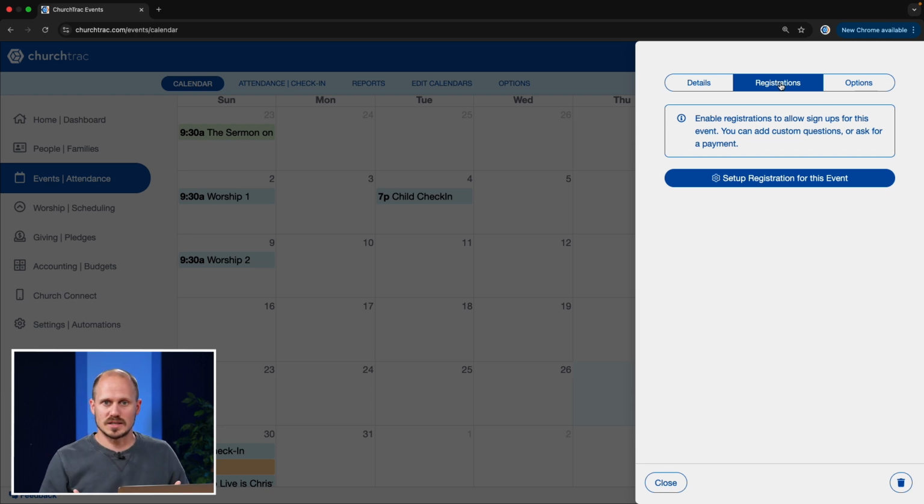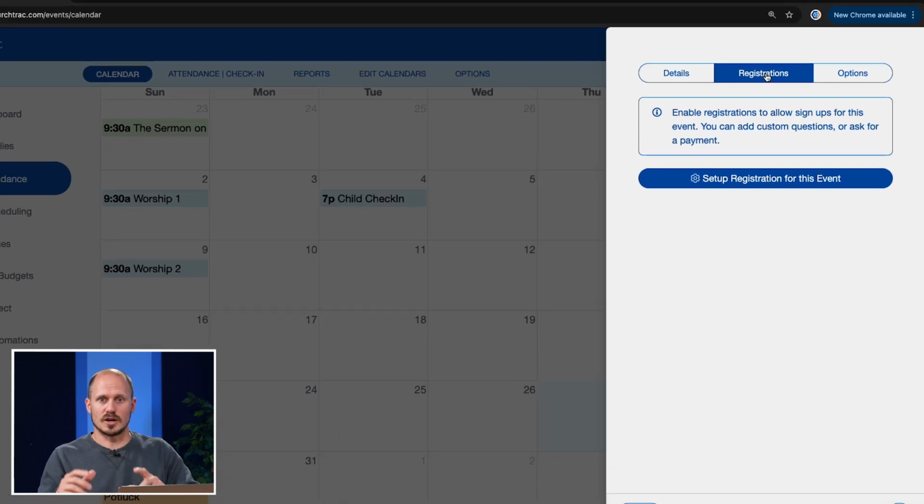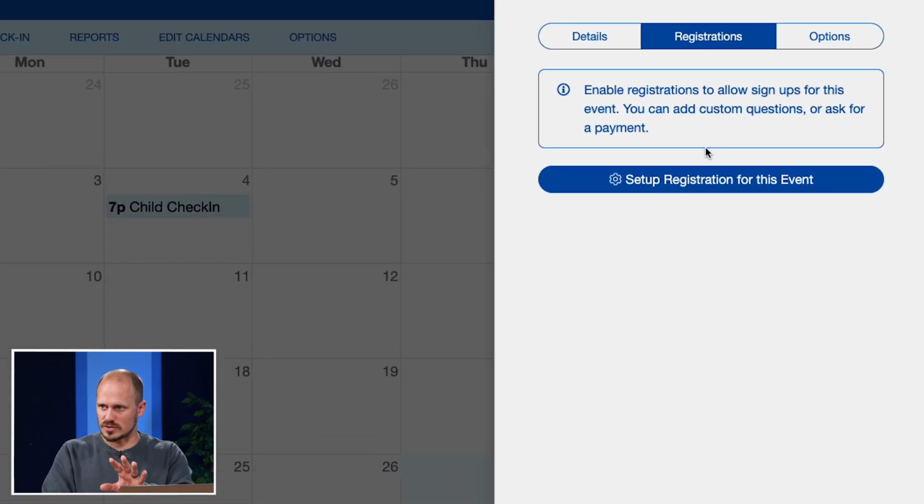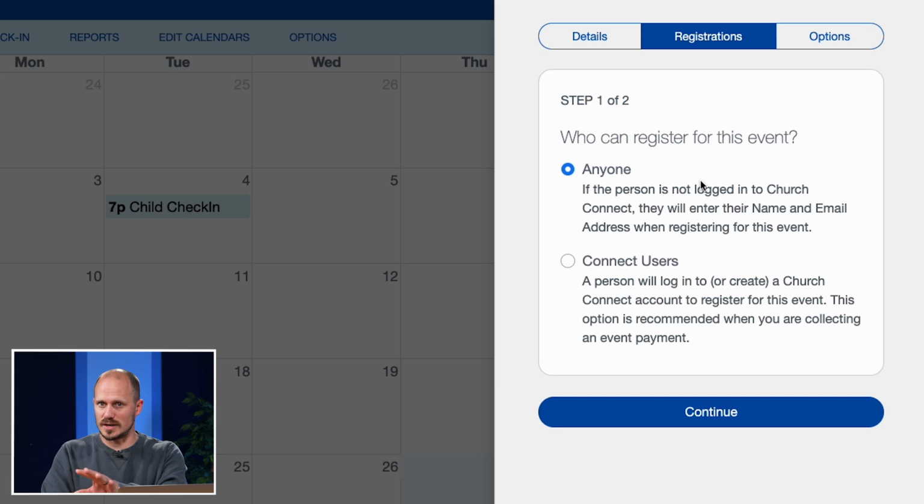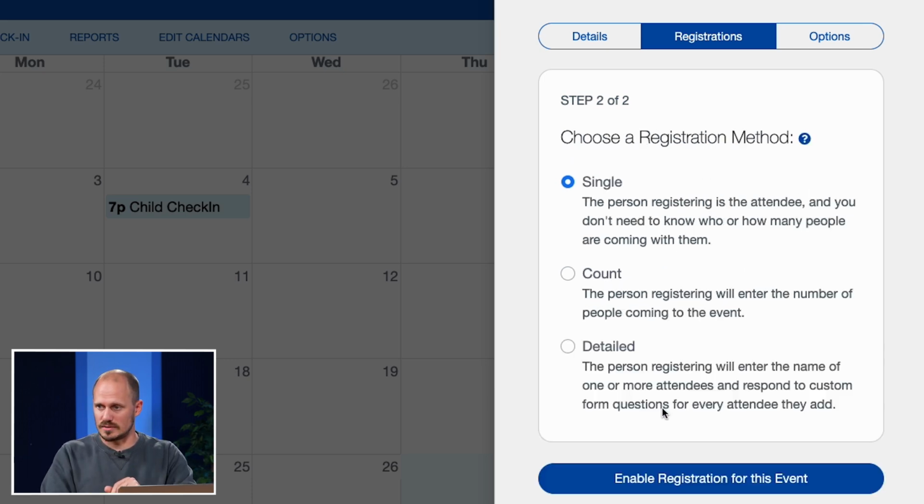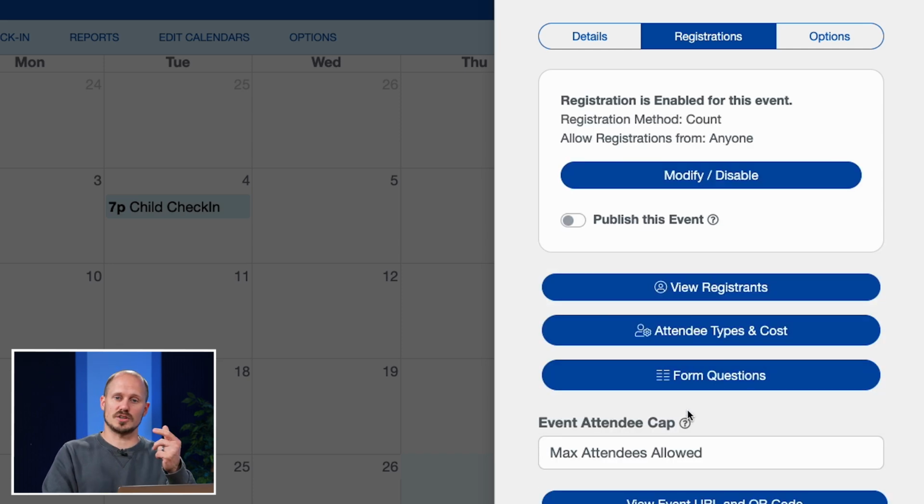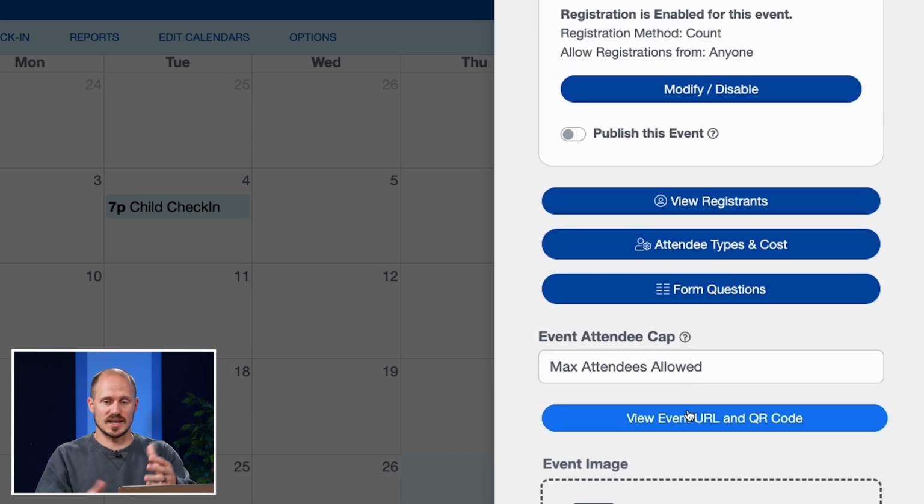But for my event, let's say I want the ladies to sign up so we know how many people to prepare for. On the registration screen, I'll select the Set Up Registration for this event button, and I'll say that I want anyone to attend. So I'll choose the Anyone option here and then click Continue. And I'll choose a count registration so I know the head count. From here, I can customize the form and share the URL or QR code to get more signups. Again, check out our Getting Started with Registrations article to learn more about everything that I just breezed through.